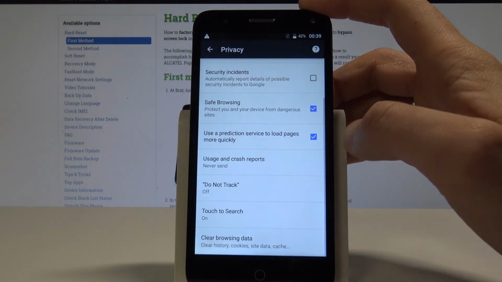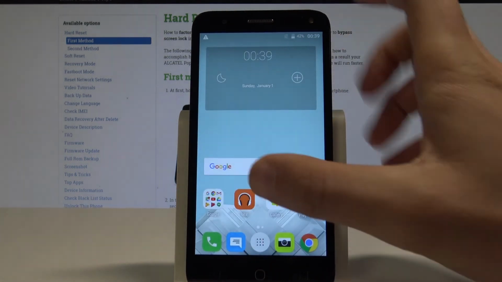Let's choose clear data, and that's it. Everything went well.